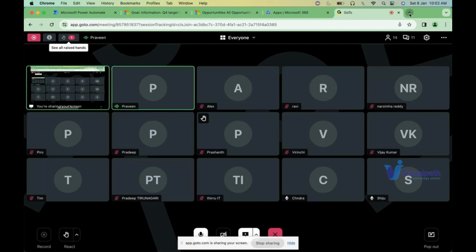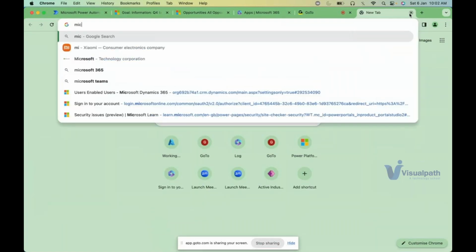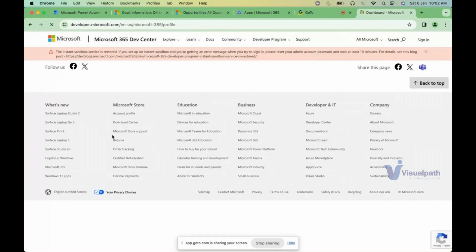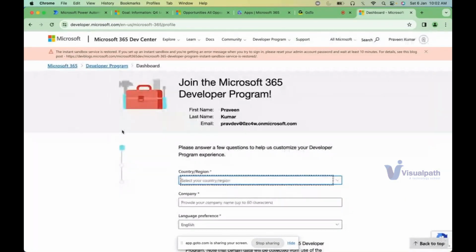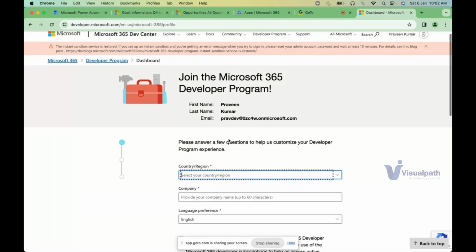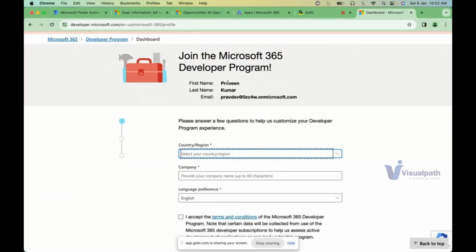So follow me. You see this program, right? Join the Microsoft 365 developer program. Since I already have it, it is showing my name. Could you please register for this program so that you do not need to create a trial instance every month? It will automatically renew your account every 6 months so that you can keep it live.